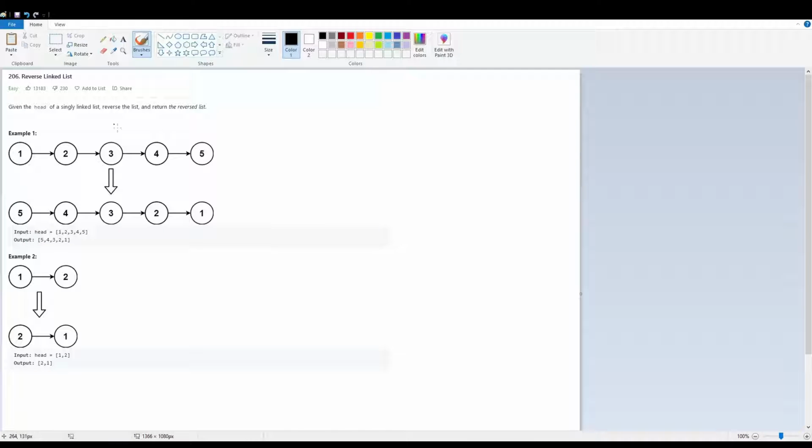Today I'm going to talk about LeetCode question 206, reverse linked list. Given the head of a singly linked list, reverse the list and return the reversed list. So if this is the head here, what we have to do is reverse this list, have the new head be here, and return that new head.